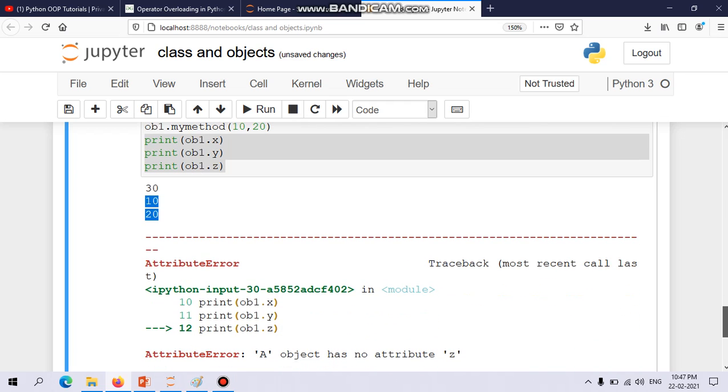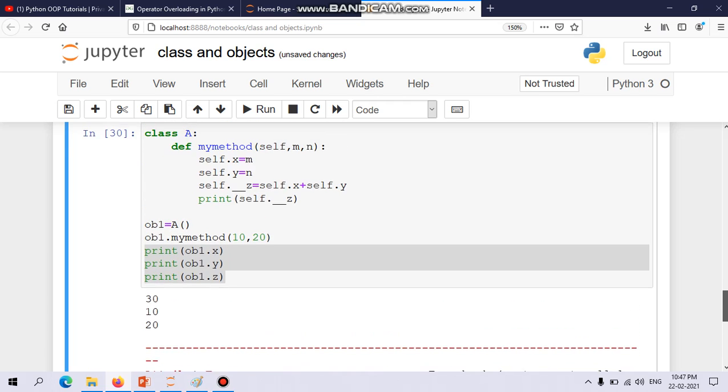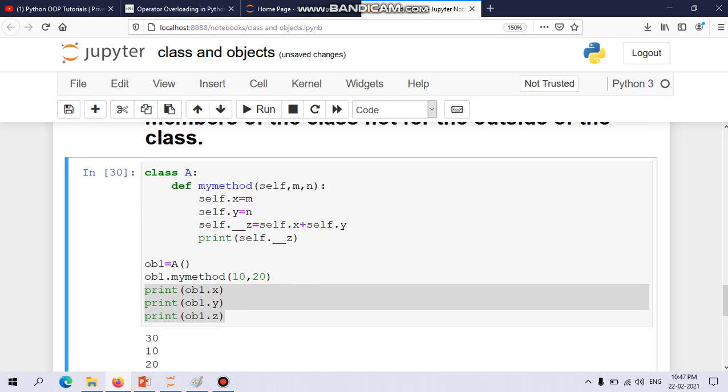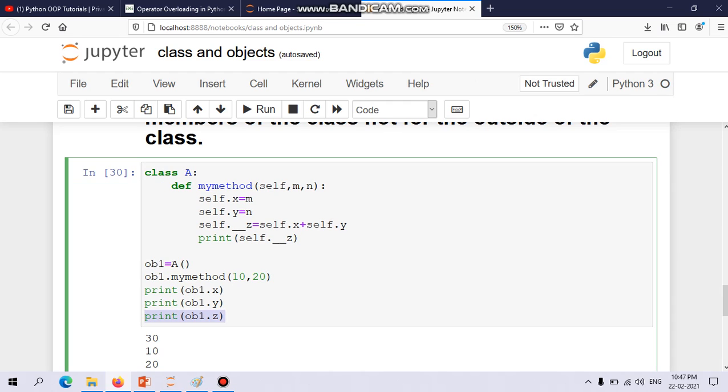Why? Because the object of A has no attribute z. That is what the error message says. So this is an important statement. What the compiler is saying is there is no attribute z. Actually, we have created z, but this is a private data member, and it is being accessed outside the class. So it is not allowed by the compiler to access the private attribute, to access the private members. That is what the error message says.